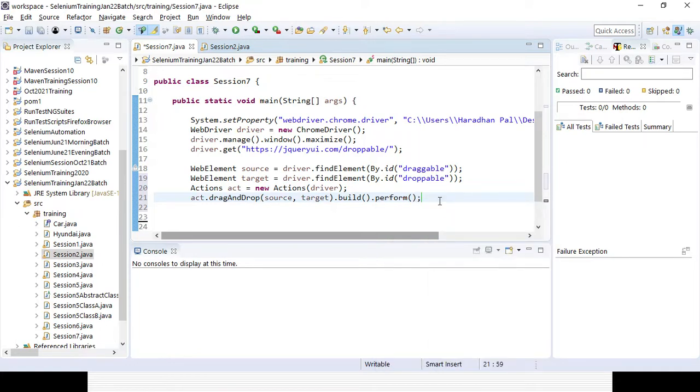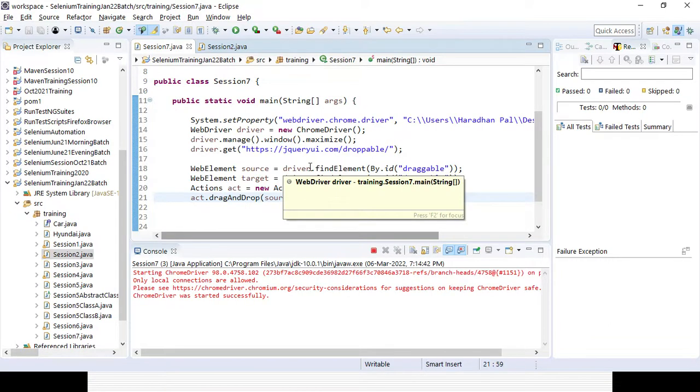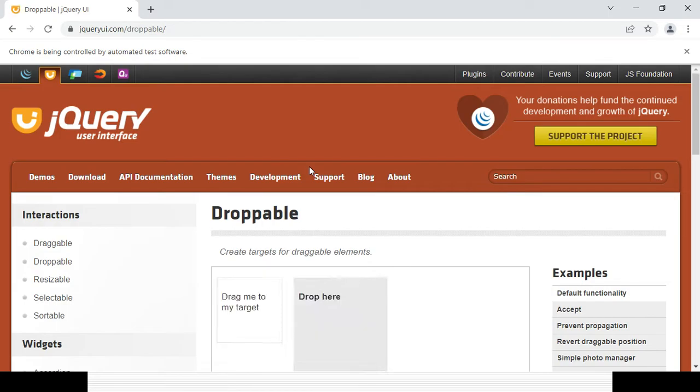Now let's see whether this is working or not. Let's run the code and see whether the page is opening, the draggable and droppable elements are identified, and it is moving from the source to the destination. Here the operation will not be successful because there is a frame associated, but we are not handling the frame. That is the reason it will throw some error. The drag and drop operation will not be successful, and it will throw the error, right?